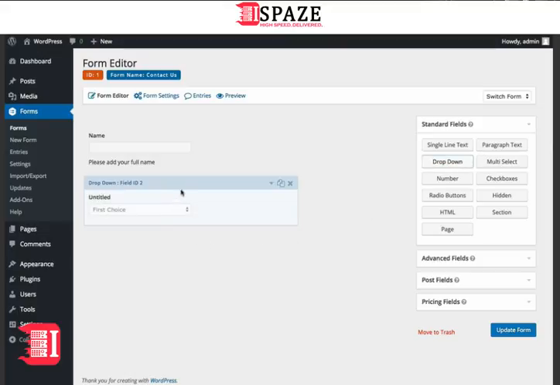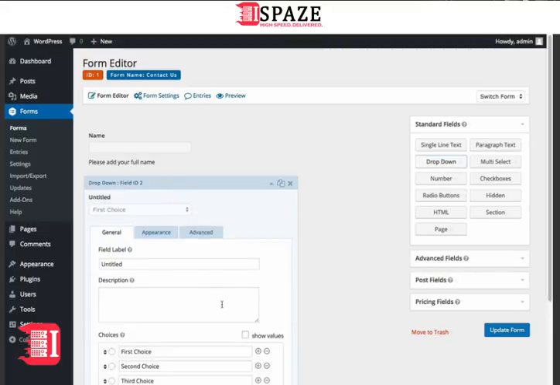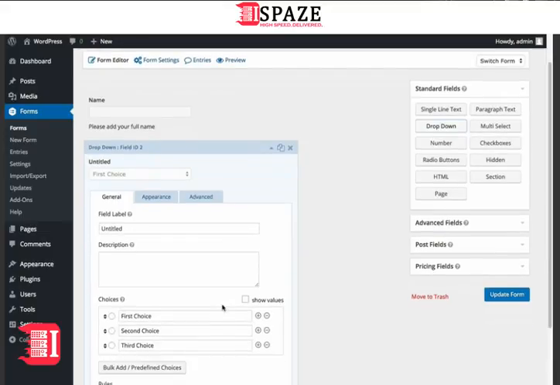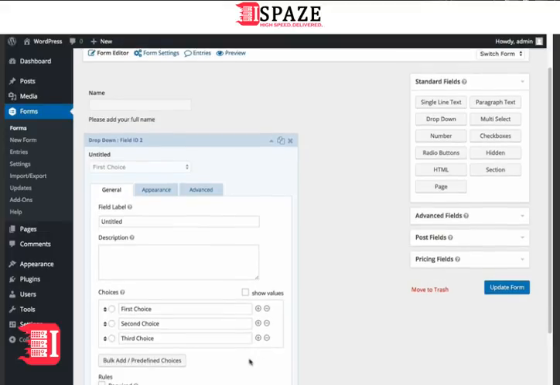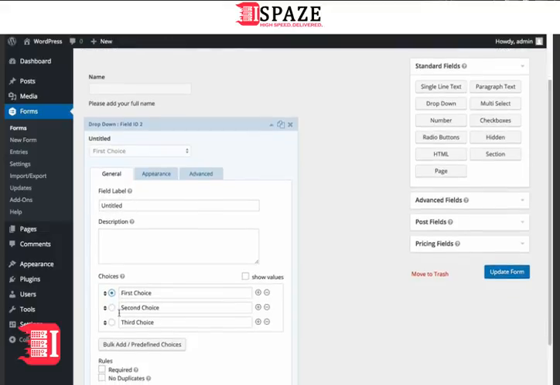Drop-down is a drop-down box. You can edit the choices that appear in the form here. You can reorder them by dragging them here. To add another choice, click the plus icon. To delete a choice, click the minus icon. To select a default value, click the radio button.